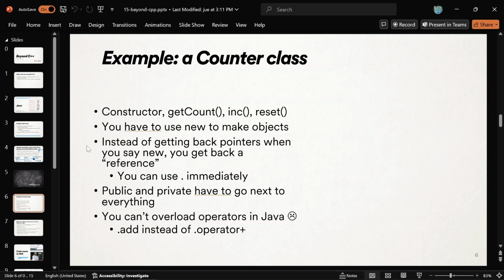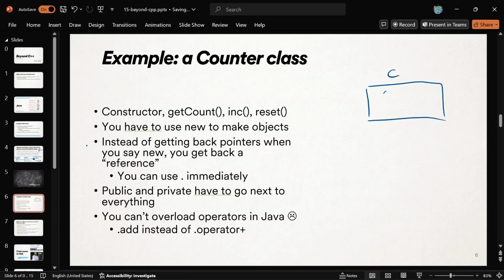Let's make a counter class with a constructor, a getCount method, an inc method, and a reset method. Okay, so we'll do all those things. The idea is like the constructor, you make a counter c object. Just as usual, it should have a count member variable that starts out at 0 with the constructor, right? And then you should be able to inc it, like c.inc. All that syntax exists and is the same in Java. Make it 1, make it as many as you need it to be, 1, 2, 3, whatever.